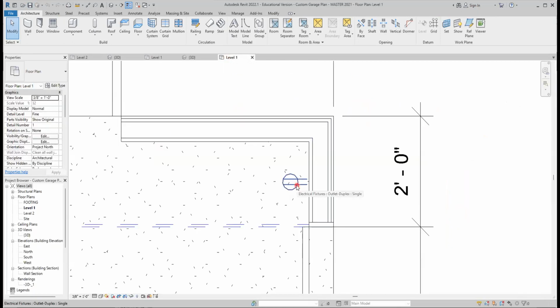You see this right here? Anyone know what that symbol is? You never see that before? No, it's an electrical outlet. If you've never seen that, that's what it is. It's actually a single duplex, and we're going to put that in right now. This is standard symbology.